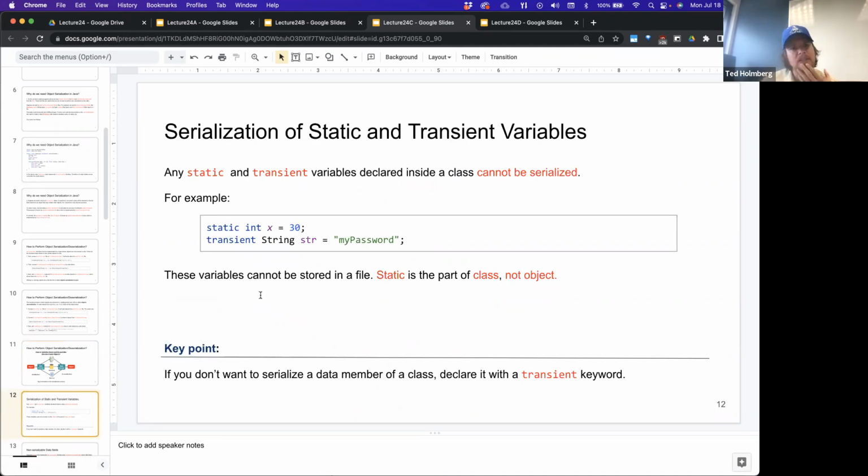Okay. Let's talk a little bit about serialization of static and transient variables. Any static and transient variables declared inside a class cannot be serialized because we're serializing objects. And remember that anything that's defined as static is part of the class itself, not part of the object. Now, static variables are already accessible from the class level anyway, so there's not any real point to serialize that, right? The idea behind serializing objects is because each object can have its own discrete individual set of values. So if there's a static variable, well, we can always just recall that from the class.